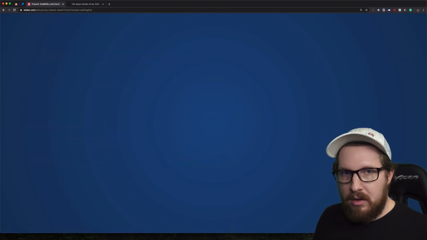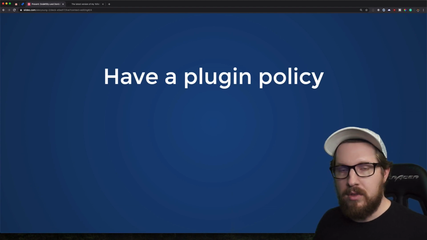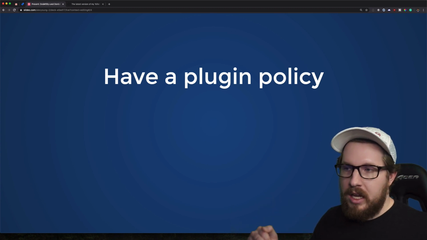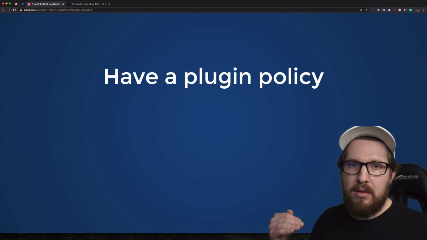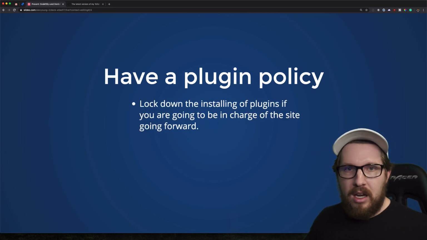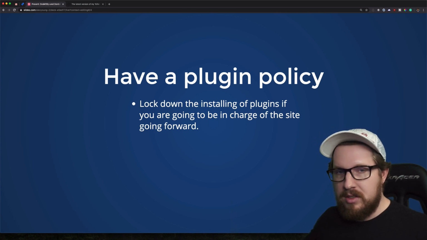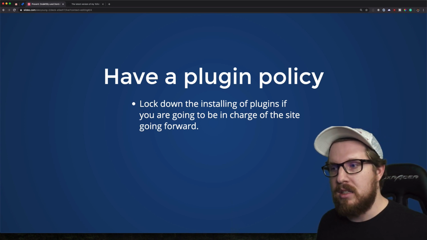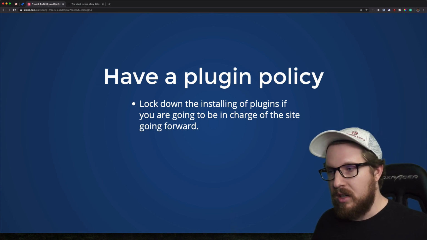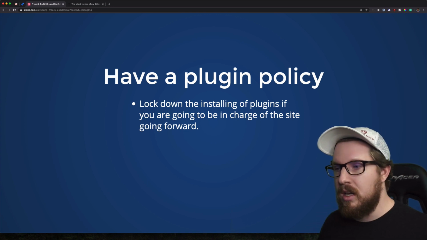So this one's a little bit more of an edge case, but having a plugin policy once you have launched the site, and this depends on your relationship with the client. If you plan on being the person that's in charge of the site, like they're going to come to you when they need to install plugins and things like that, that's the kind of relationship you need with the client in order for this to work. But if you plan on having a long-term relationship with a client, this should be totally fine.